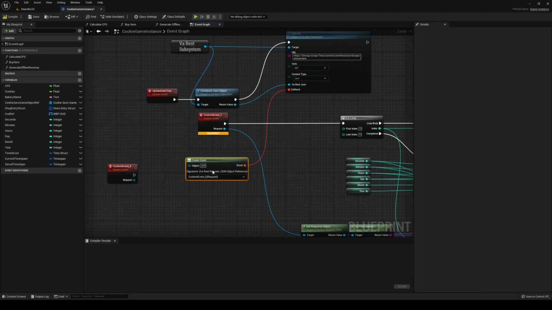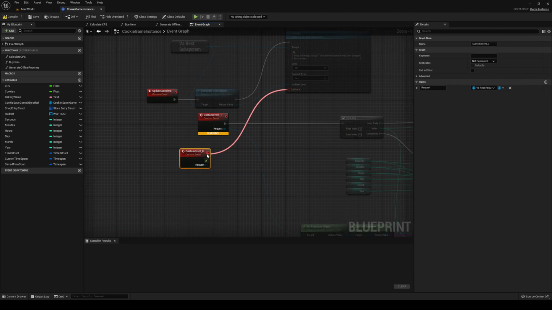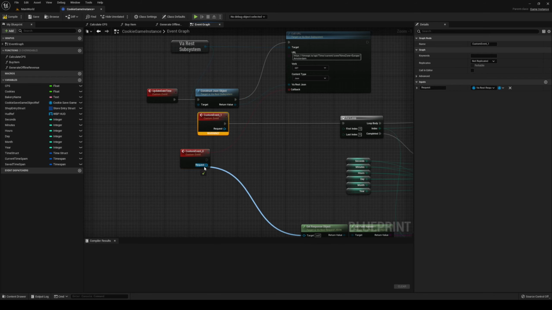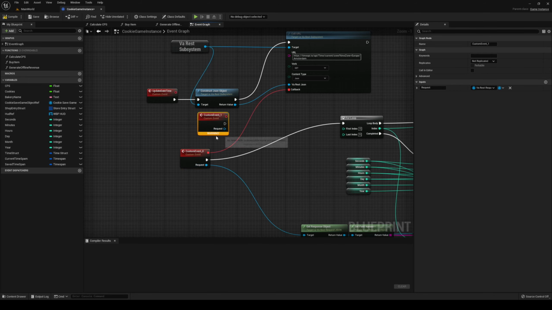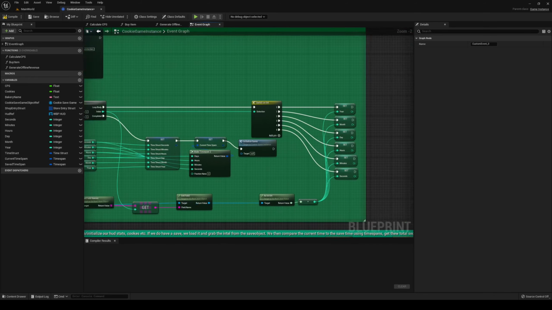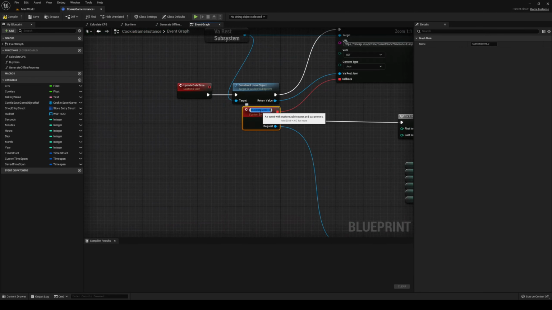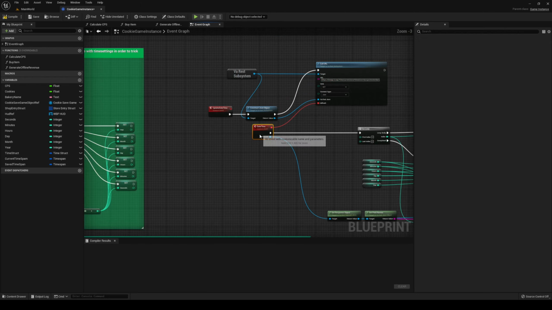Get it up there. Remove this event. Plug that into there. Plug the request in, and the execution pin. What do we call the other one? Time date. I'm going to call this one date time then. Doesn't matter. We're not going to use this one for any calling anyways.